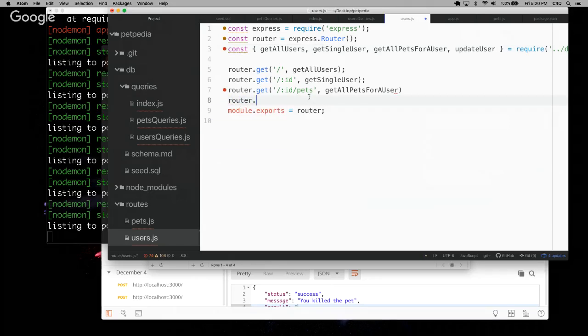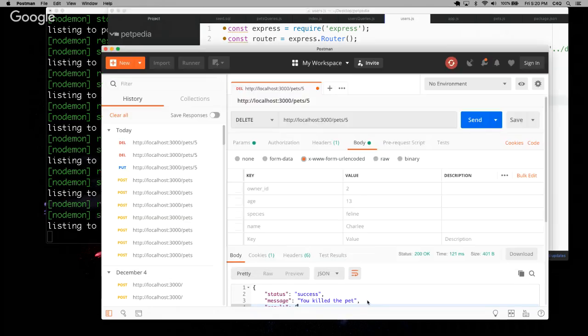router dot. What do we think? Put. We want to do post. What is this? Updating. Put. We could put. We could do patch. It's all good. And we're gonna go slash ID, and we can say updateUser. Should we try it? I think so, right? That's kind of the pattern.